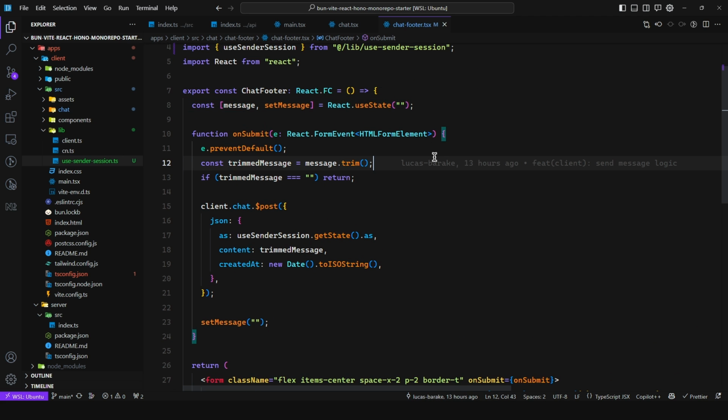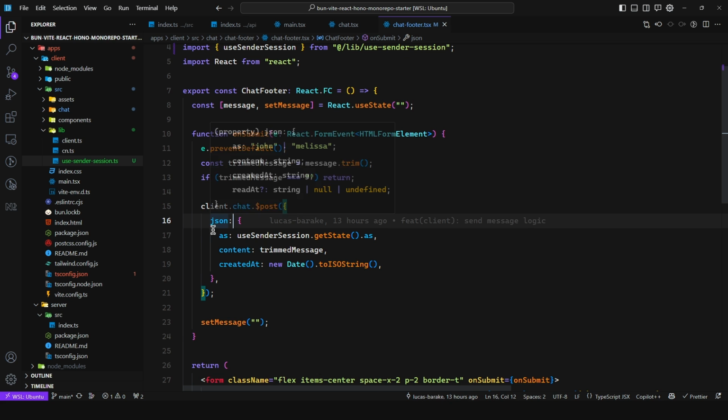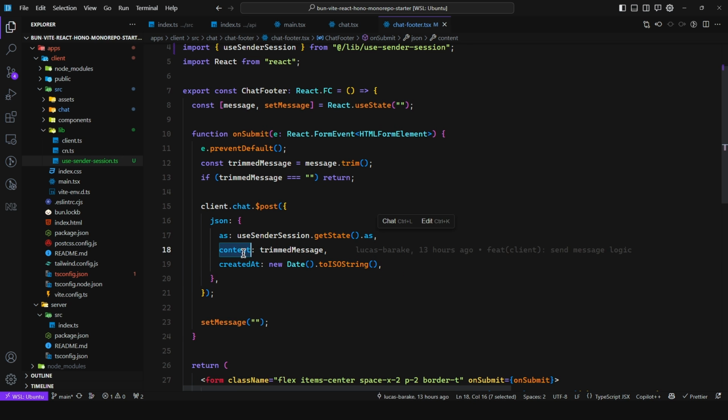Now, as for the onSubmit, we trim the message and we check that it isn't an empty string. If it is, well, we just bail out. If it isn't, we make the mutation here. So we use client.chat, then post, and then we send the JSON information. So we just send the as, the content, and when the message was created.